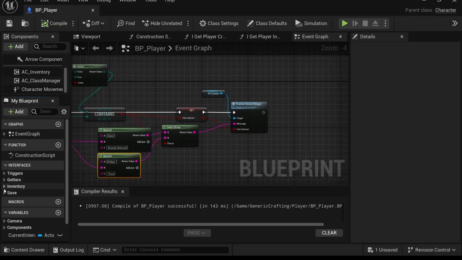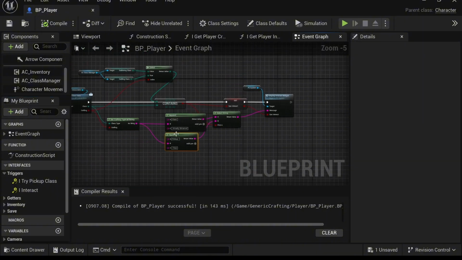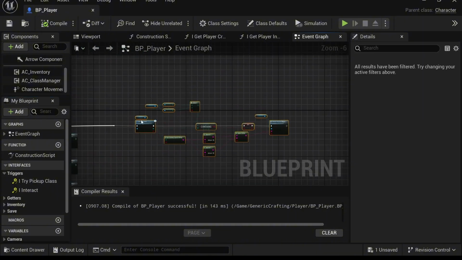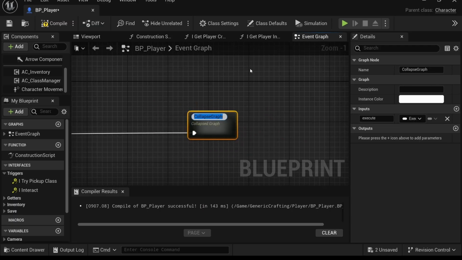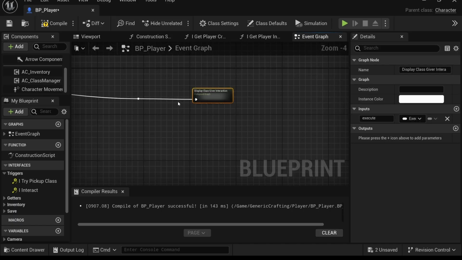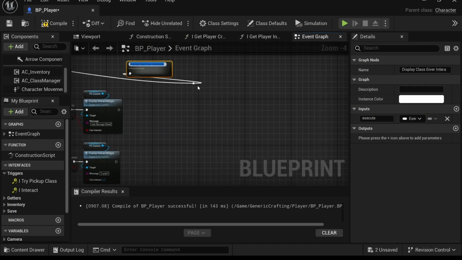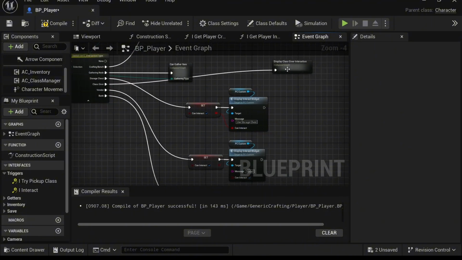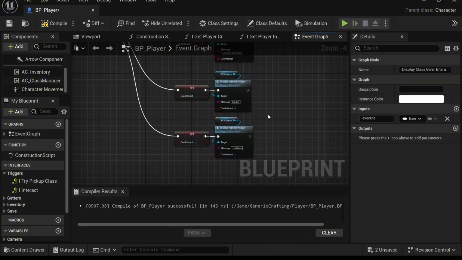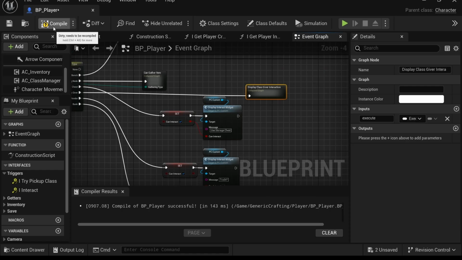One more thing would be this trigger, so our I try pickup class. But first I'm going to collapse this just to get it out of the way. And this is going to be display class giver interaction. That way it's just kind of out of the way here. I don't have to do this reroute. I don't like ugly reroutes. That right in off of class giver. Yeah, right here is fine. I'll probably end up making some space for these later on.